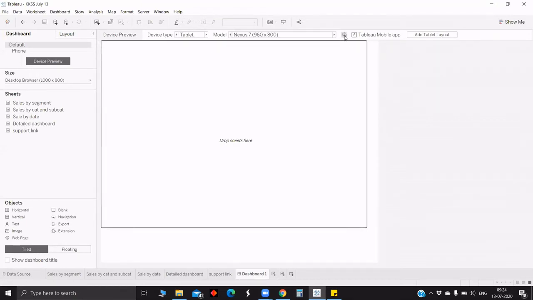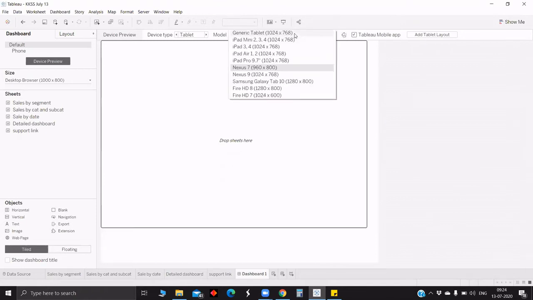If you would like to change to landscape, hold on a second. Let's see. There is iPad mini, so there are four iPad types. Then Nexus, two of them. Samsung Galaxy Tab. Fire HD, which I think is Amazon's device. Okay, so these are the types.